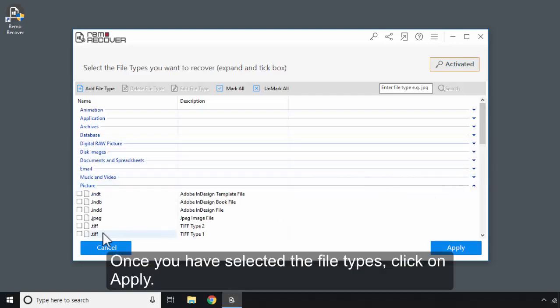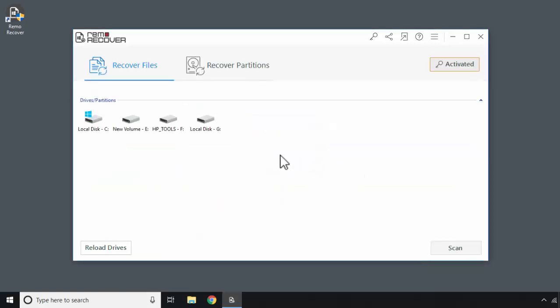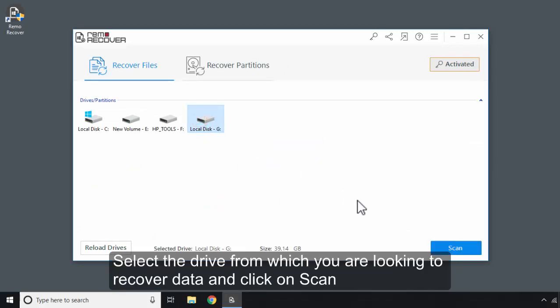Once you have selected the file types, click on Apply. Information prompt appears. Click OK. Select the drive from which you are looking to recover data and click on Scan.